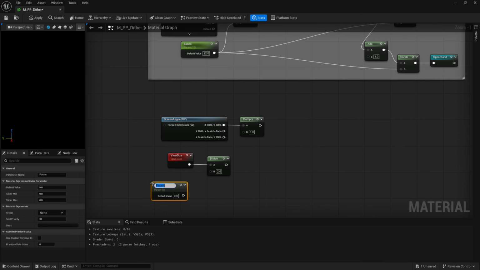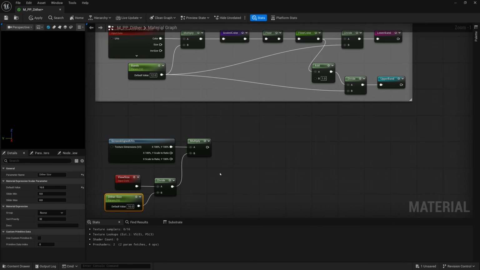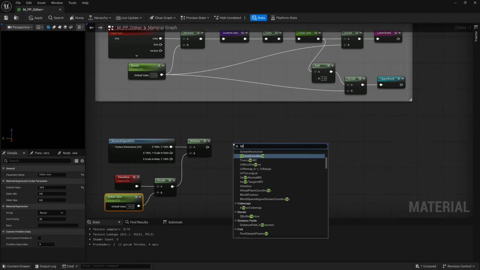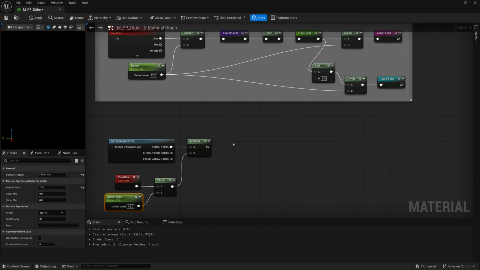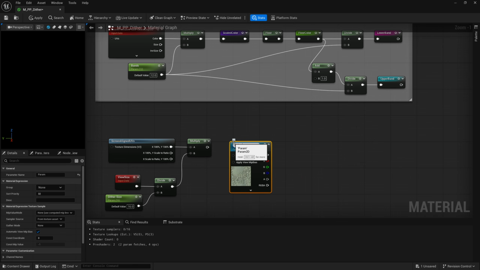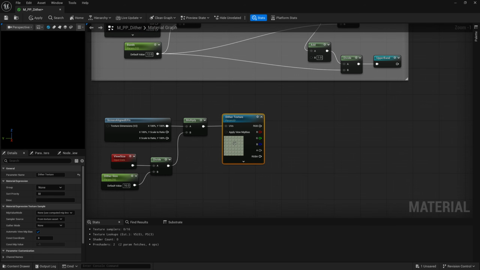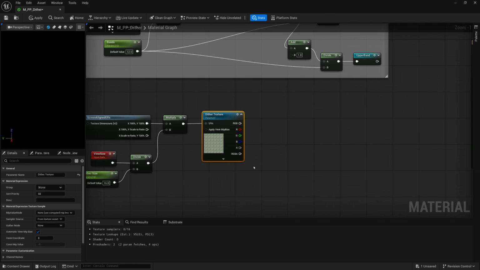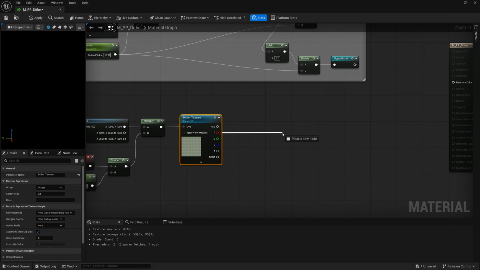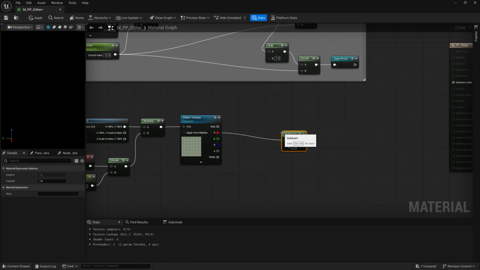And then I'll hold S and click for a scalar, and we'll call this dither size. And I'll set mine to 16. We'll plug that in. And then this goes into the multiply. And now we can get our texture sample, and we'll call this dither texture. We can leave this as it is for now. We'll import the texture once we create the material. And then from R, we want to subtract.